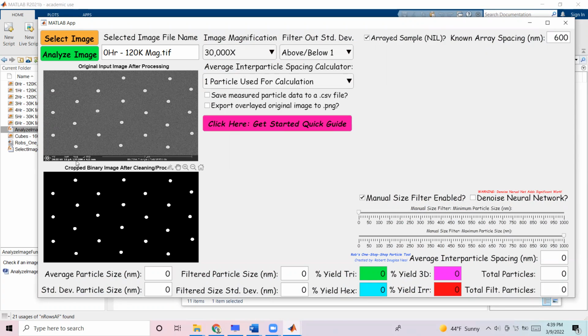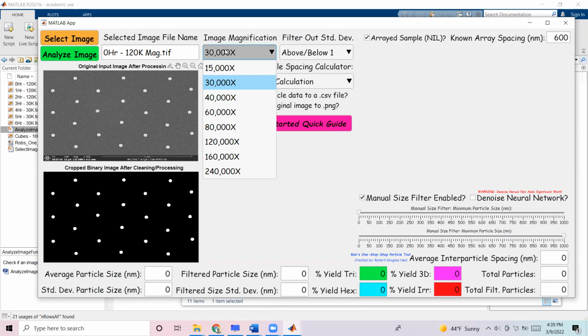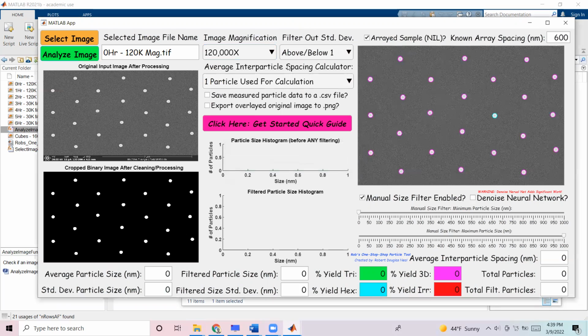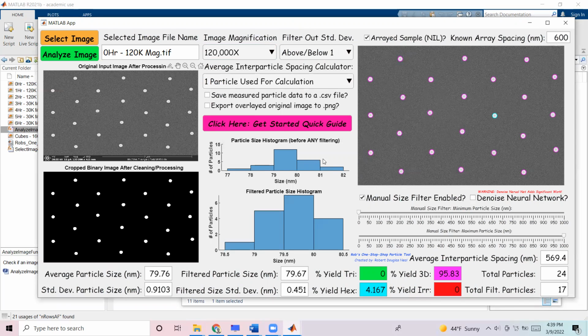It does not know the magnification by default. It's not smart enough to read this off of the image itself, so the user has to manually input the magnification for each image you load in. In this case, it's 120,000. I'm going to click Analyze and analyze it with the default filtering. We'll see what happens as it comes out with a histogram.